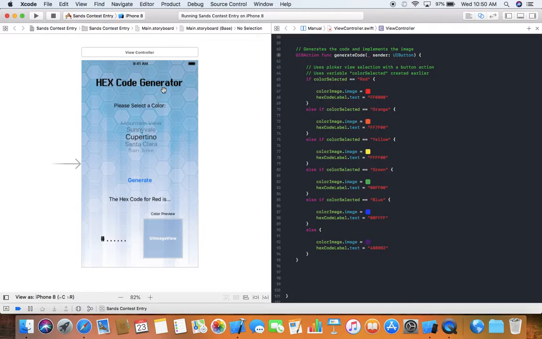The basis of my entire program is this hex code generator. So when generated, this label right here, which is hexCodeLabel, changes into whatever the hex code of the Roy G. Biv colors are, as well as this color preview, this UI image, changes so that, again, it just helps the user know which color they've selected.